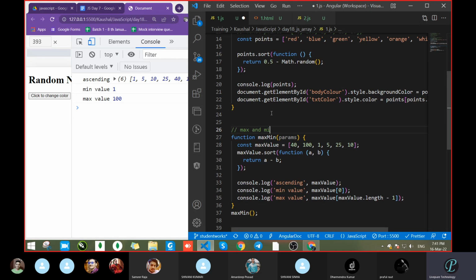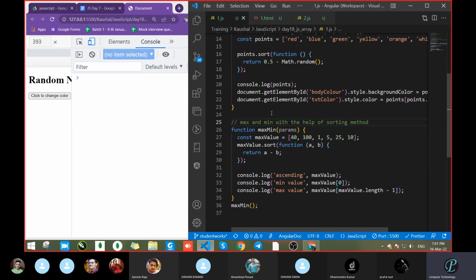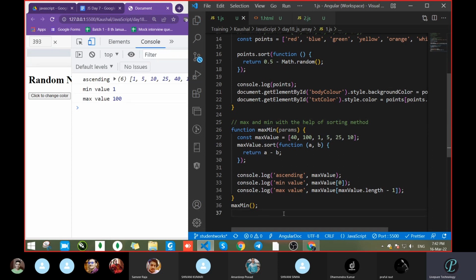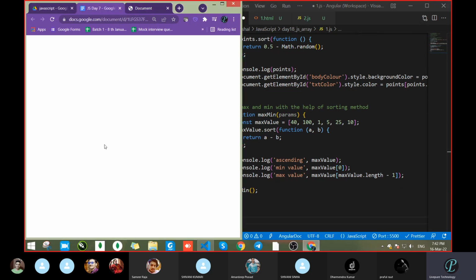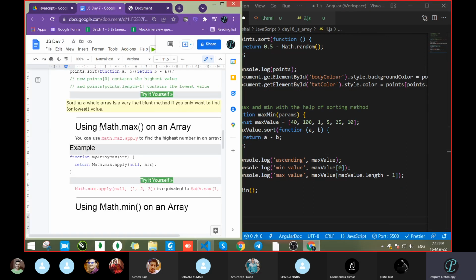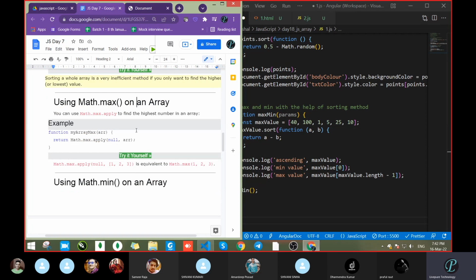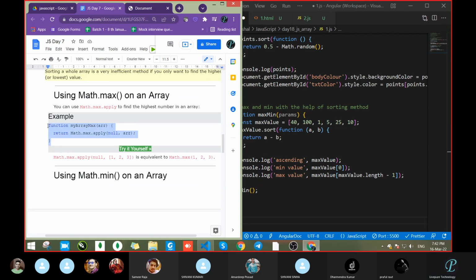Next, max and min with the help of the sorting method. Correct or not? Now we will not go with the sorting method. We will go directly. So how will we get that one? Using Math.max on the array. So let's see.